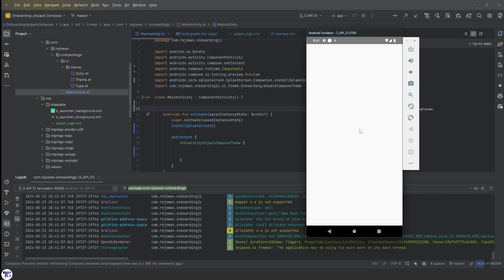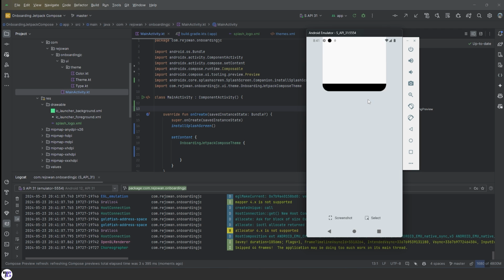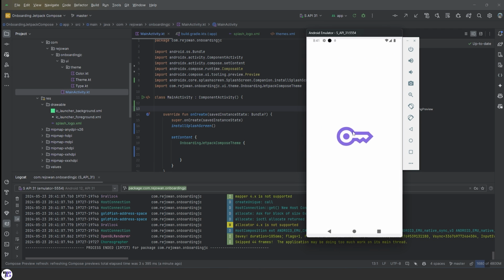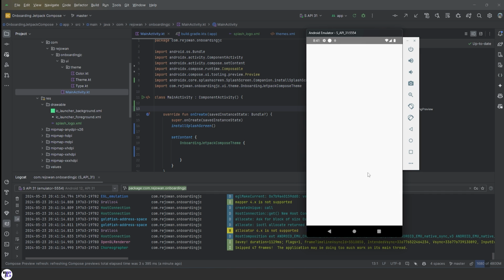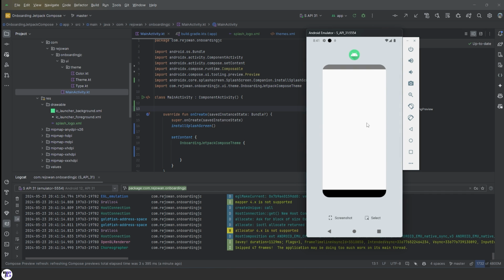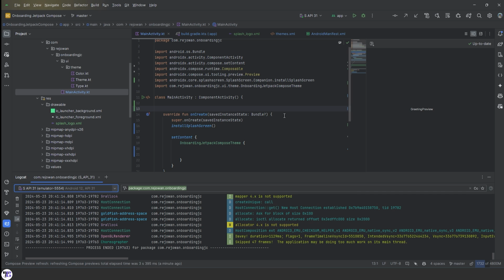Now you can see our splash screen is shown. Let's try again. And yes, we can see the splash screen. So our first part is done. Now we are going to the second part and create all the composables for our onboarding screen.